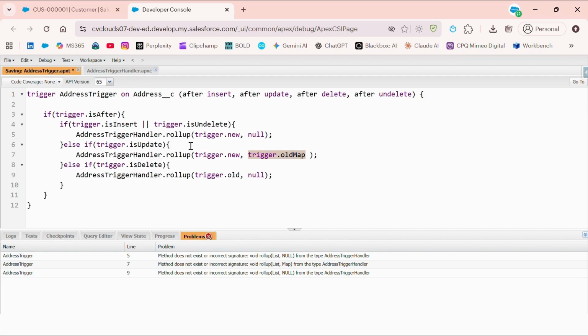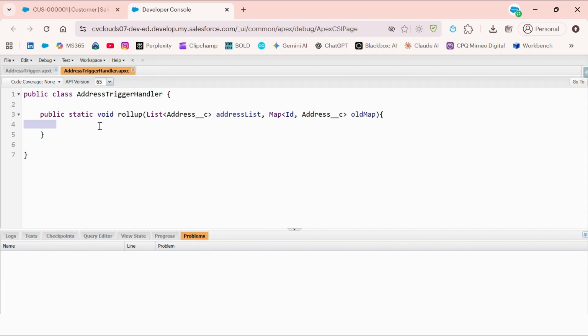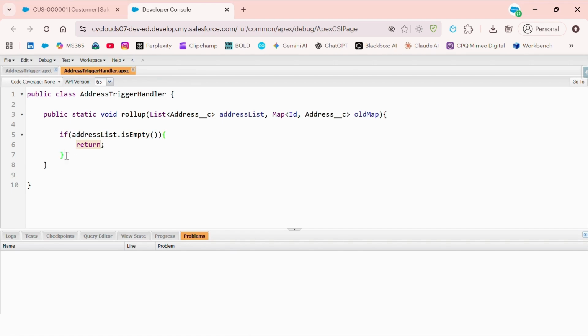So let's save the trigger. Inside this method we have to write the logic for all the events. So let's start. As a best practice, we will check that this address list should not be empty. If it is not empty, then only we will move forward. As you can see here, I have written the logic for that. That is, if the address list is empty, then we have to return. Return means stop the code there. But if it is not empty, it will move forward. That means it will execute the next logic.